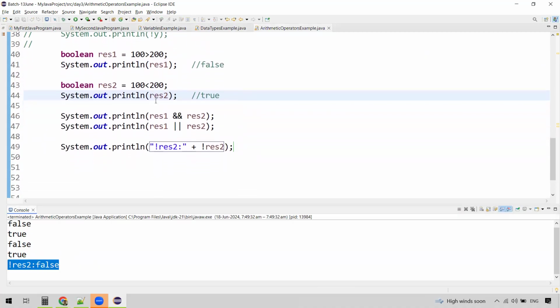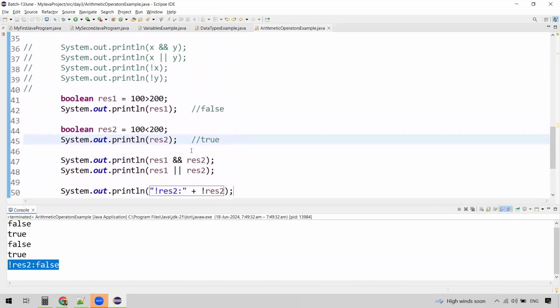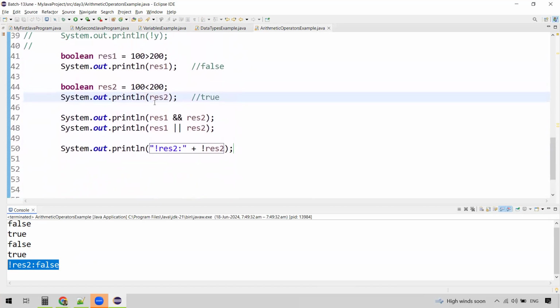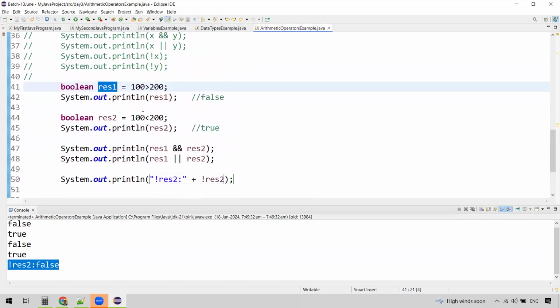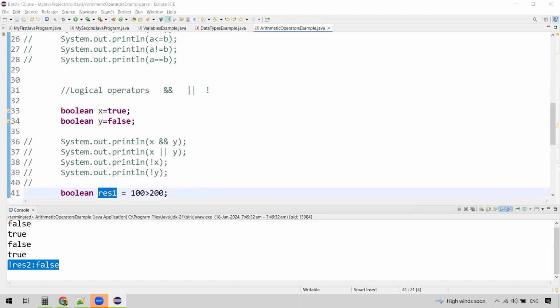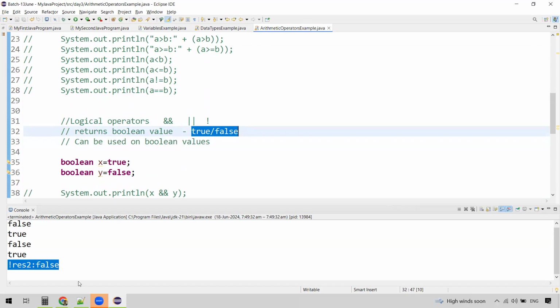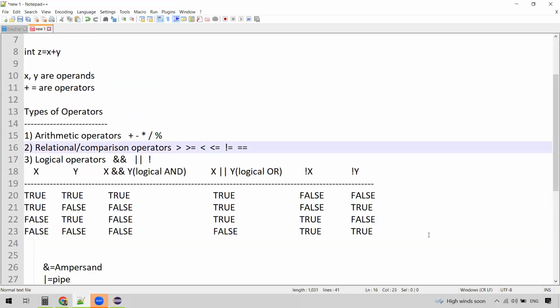So like this, we can understand the logical operations and how we can perform logical operators between two Boolean values. When we perform a logical operation between two Boolean values, we get the result also as a Boolean. Again, on the resultant values, we can perform the logical operators and so on, right? So this is all about logical operators. It can only be used on Boolean values and it also returns a Boolean value. Boolean value is true or false.